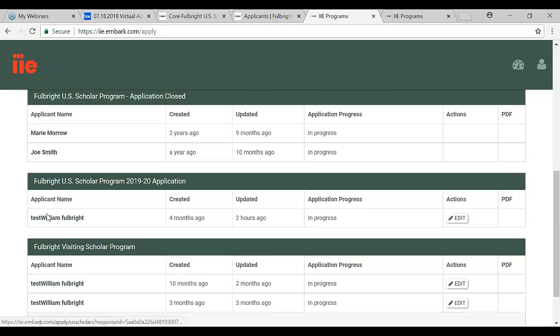And so you can access your application in two different ways. You can click your name, which will show up right here. It's hyperlinked. Or you can hit this edit button. Either one is fine. Once you submit your application, this edit button will go away. So if you want to look at your application or access the referee section of your application, click your name. Okay, so we'll click in here.